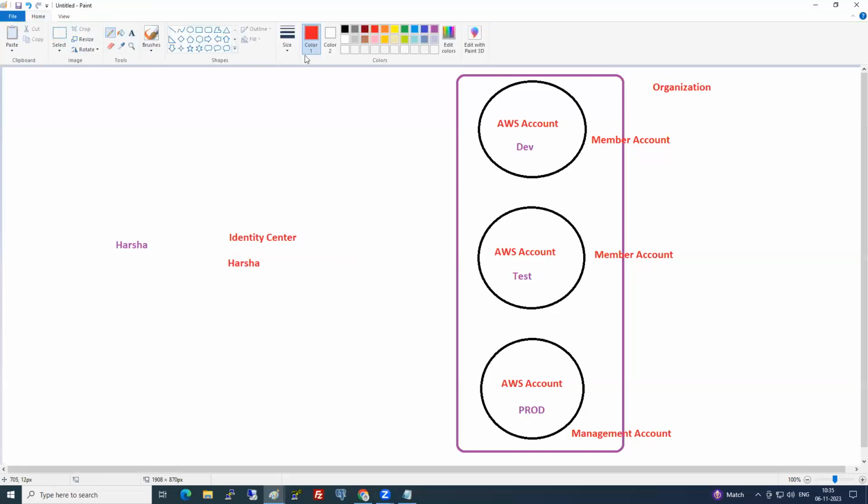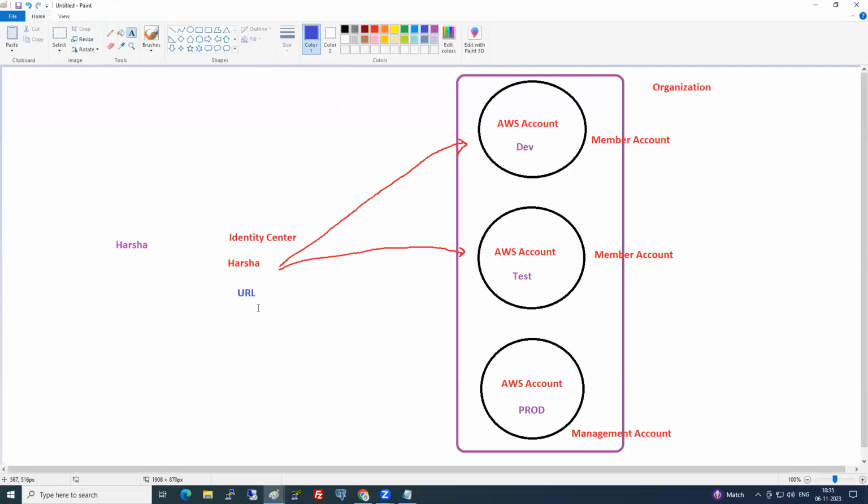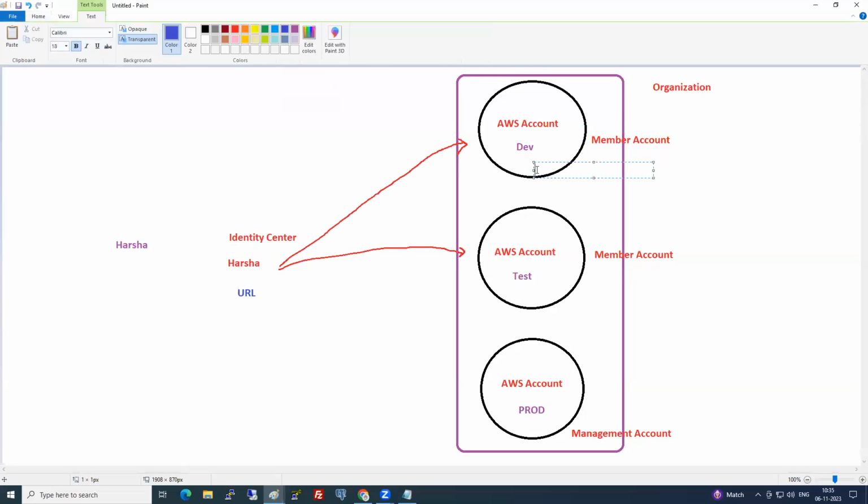And while creating the user called Harsha, I will assign which accounts? Dev and test. And this Identity Center will give the URL. He opens the URL and he will get, hey, which account do you want to access? Dev or test? Then he selects dev and he can log in. Is it clear?